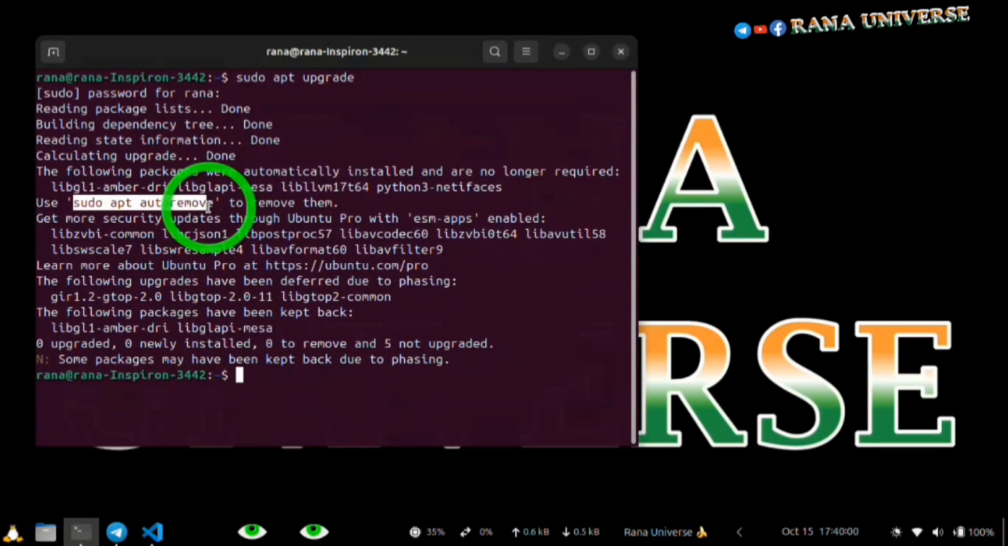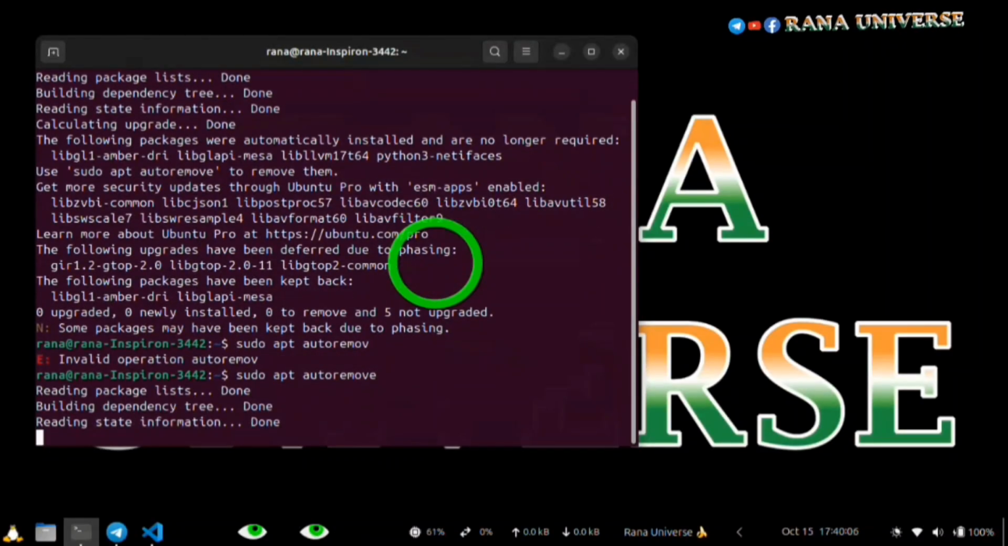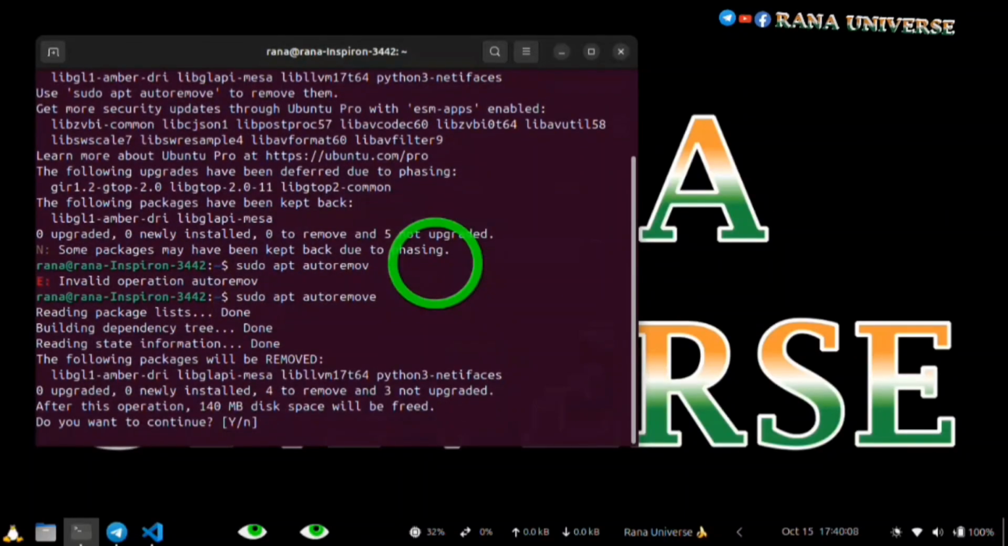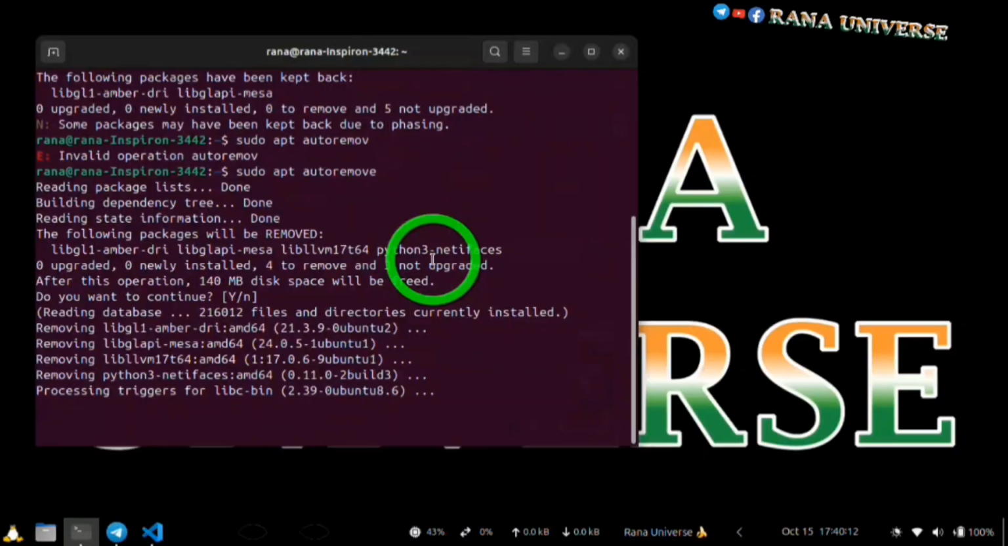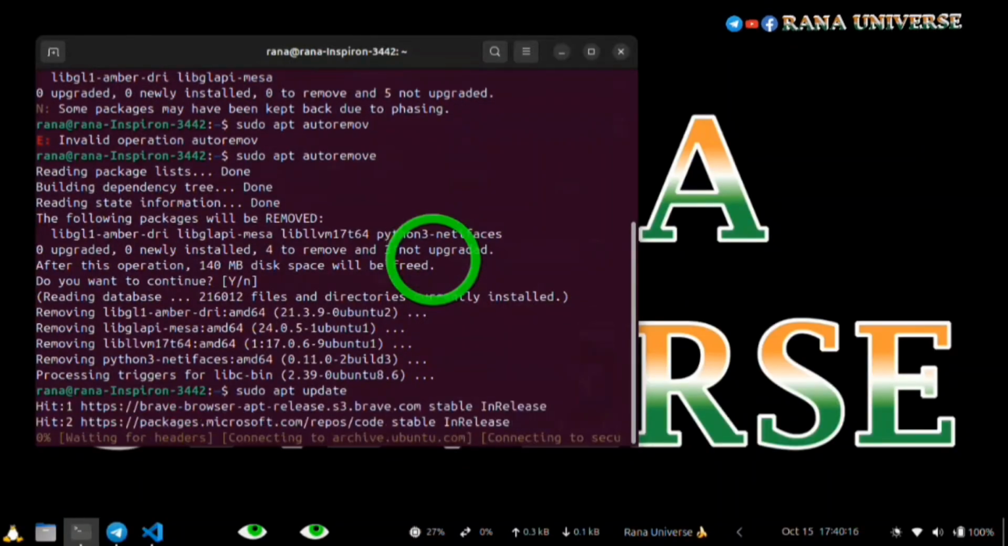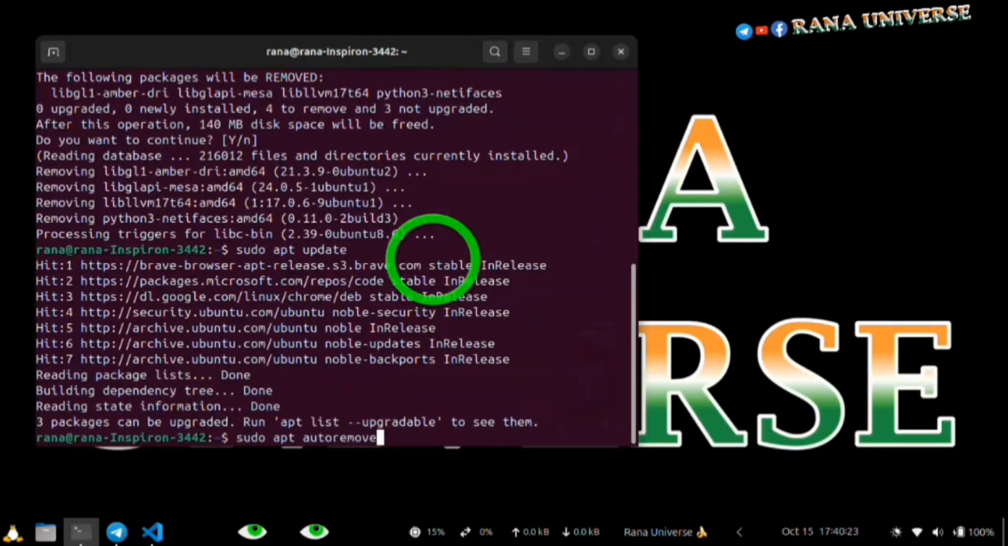So I will do sudo apt autoremove. I copy this and paste this. There was a spelling problem, so I have to write it again, and you will see some of the extra things will be uninstalled or removed by the package, and this was done so easily. Now again checking in the update, and then I will do upgrade again.